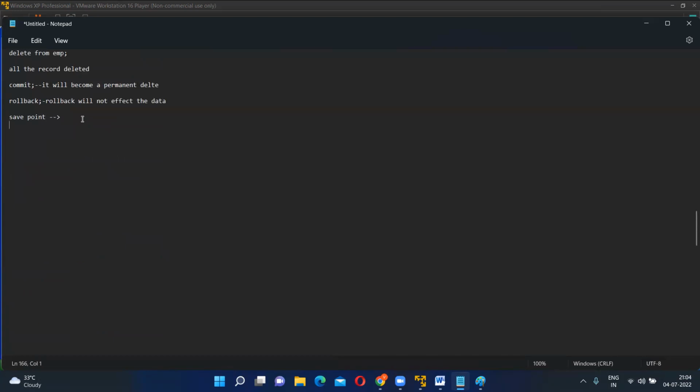So these are the guys: DML, DDL, TCL, we have completed. First, we learned DQL or DRL. Which is the DQL, DRL statement? Select. Then we learned DDL. Which are the DDL statements? Create, truncate, drop, rename, alter. Which are the DML statements? Insert, update, delete. Then we learned TCL statements, guys. Which are the TCL statements? Commit, rollback, and savepoint. Tomorrow we will learn savepoint.